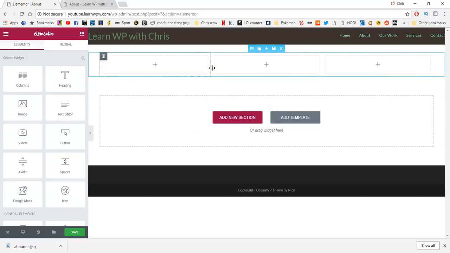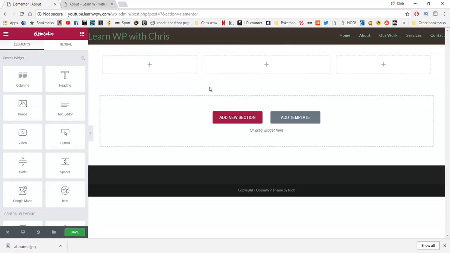If you grab it from the middle, we want 30% on the left, just see if I can, there we go. And then the same on the right. So that means it's 40 in the middle and 30 on the right, and 30 on the left.